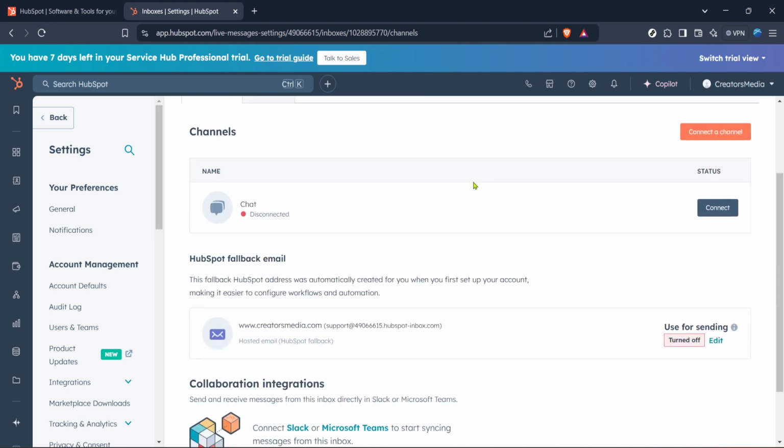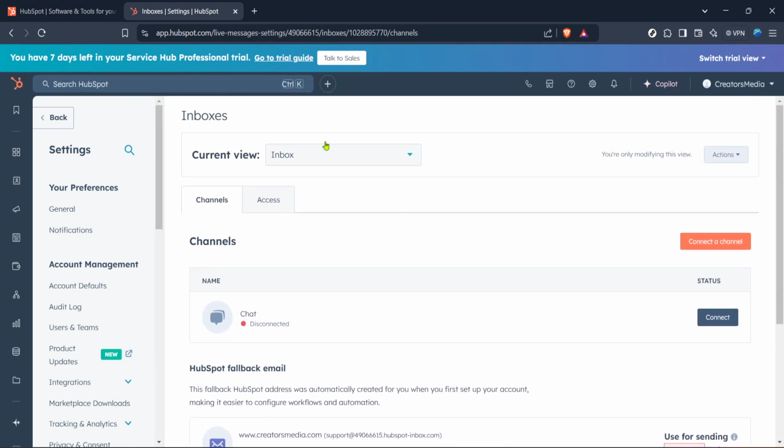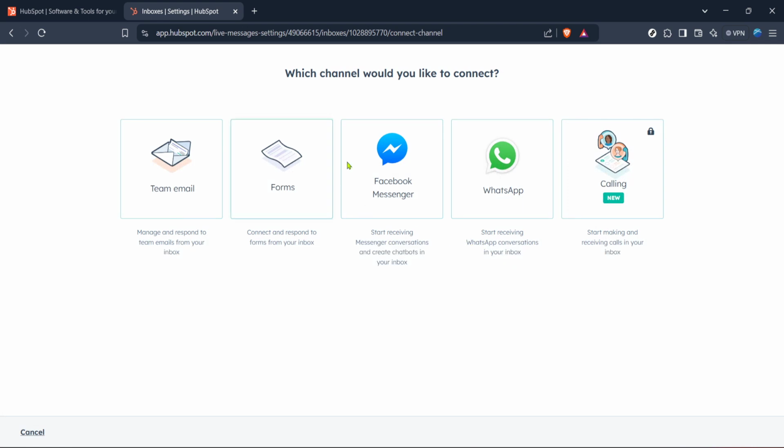Click on Inboxes and you'll be presented with an area that allows you to connect different channels to your shared inbox. At this stage, you'll want to look for the option that says Connect a Channel. This step is crucial as it marks the start of integrating various platforms through which your customers interact with you. Once you see this option, go ahead and click it.